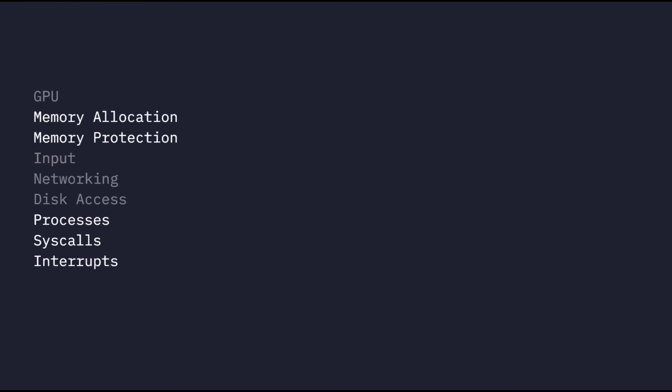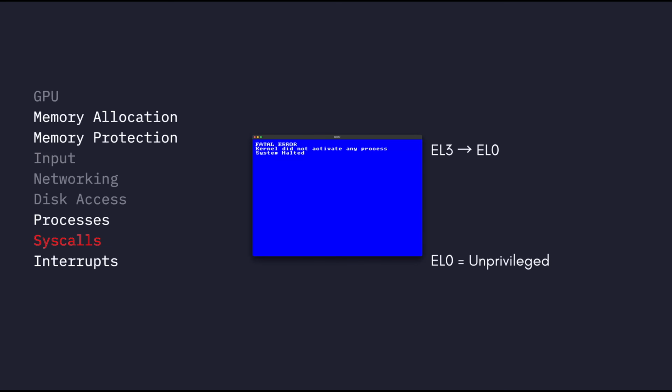But when I try to run it, I immediately run into problems with syscalls, and specifically the system crashes. Now the system itself does not really give me any useful information, but QEMU does, and it tells me that the problem is that I'm trying to jump from EL3 to EL0. EL is the exception level, and I talked about exception levels when I talked about memory protection and when I talked about processes themselves, but back then I only talked about exception levels 1 and 0. 0 being the unprivileged exception level, and 1 being the privileged one.